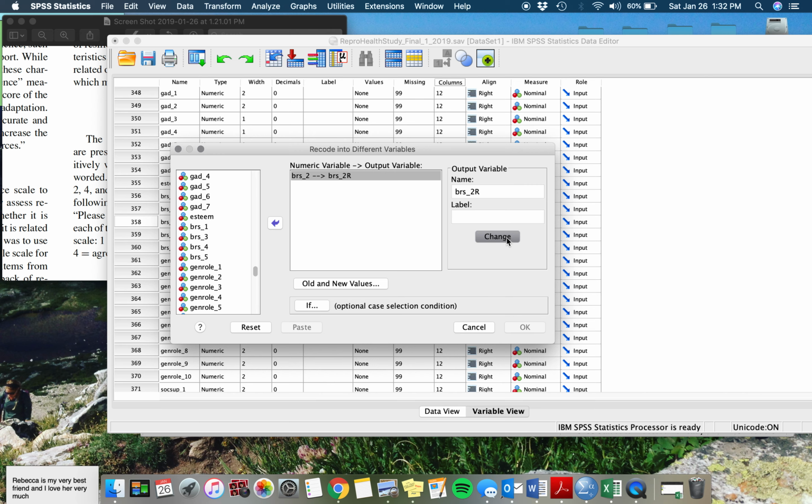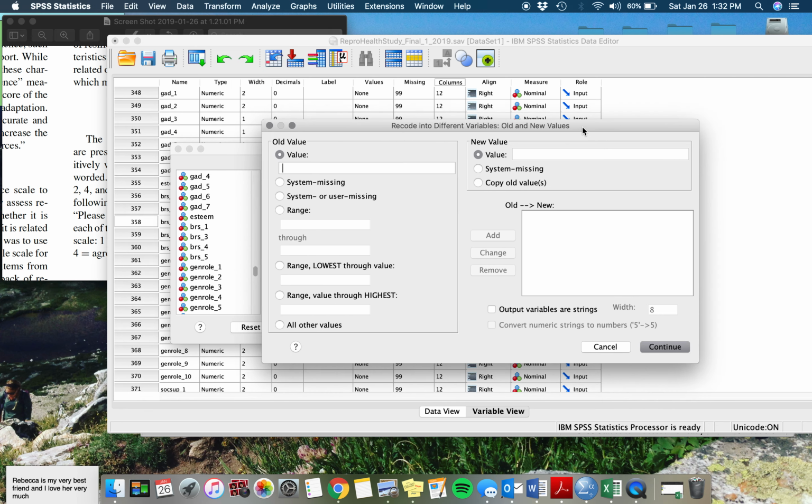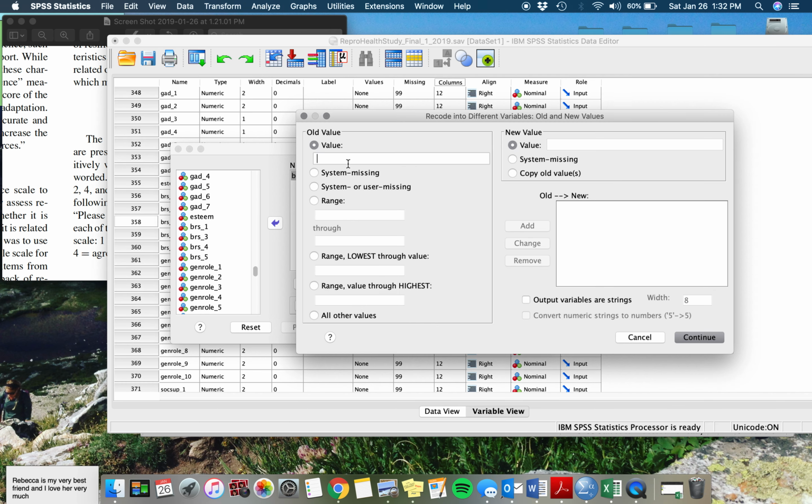Then I click Change, and I go down here to Old and New Values. So what we need to do is make every strongly disagree into a strongly agree, essentially, because it's negatively worded. And so there's only 5 options on this scale. So I'll just, in the old value box, select 1, and then the new value will be the reciprocal of that, so 5 in this case. And I do that for all. And because 3 is in the middle and it's a neutral response, it's going to stay the same.